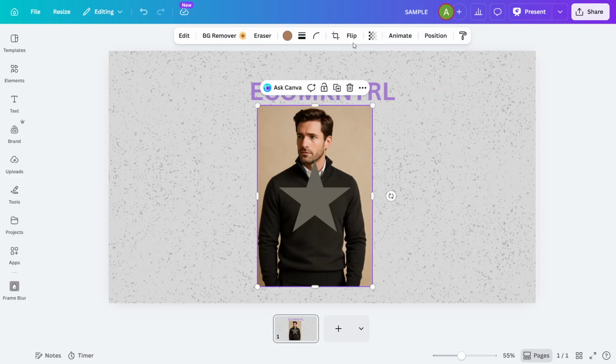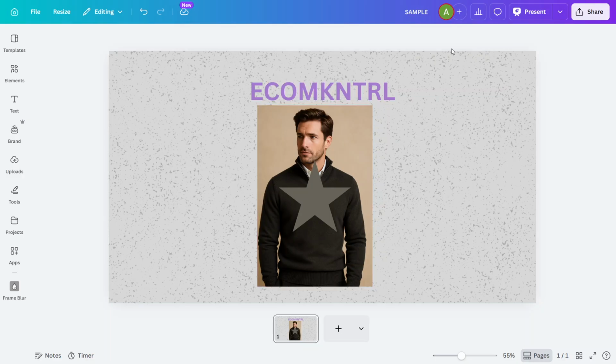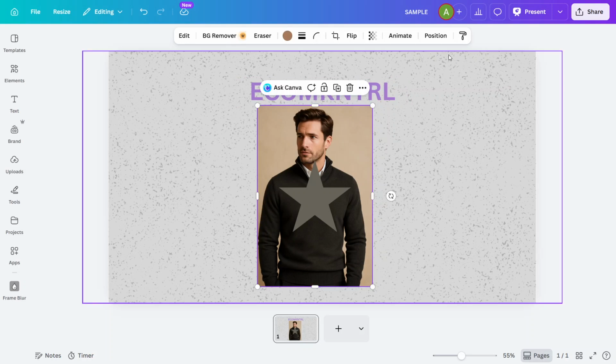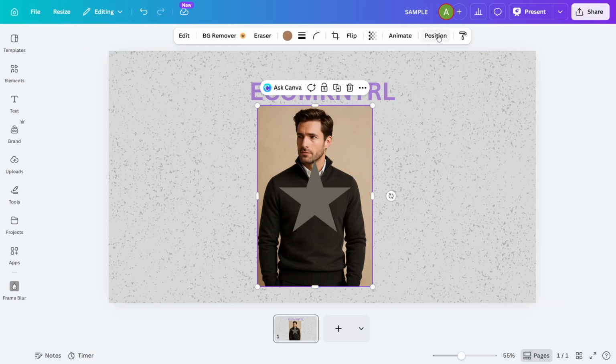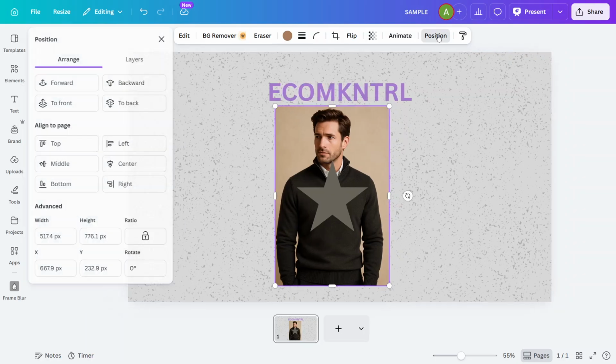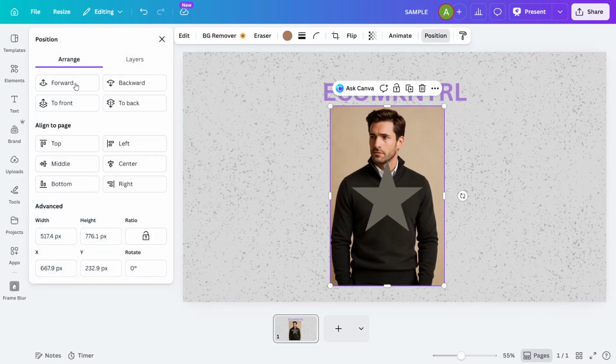As soon as it's selected, a toolbar will appear along the top of the editor. This top toolbar is where Canva keeps most of the options for editing whatever you've selected. On that toolbar, look for the option labeled Position. Go ahead and click on Position. When you do, Canva will open a panel on the left side of your screen with several positioning settings. These controls are all about where your element sits on the page and how it's layered relative to other items.